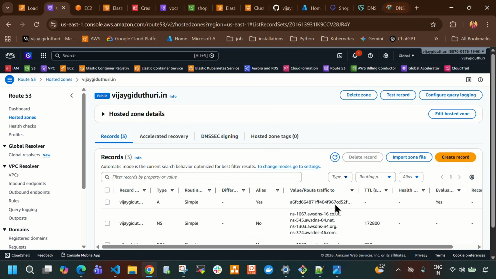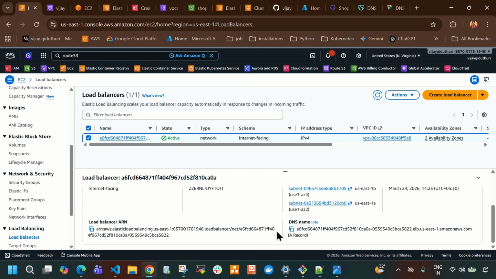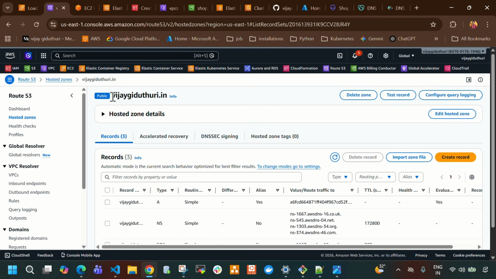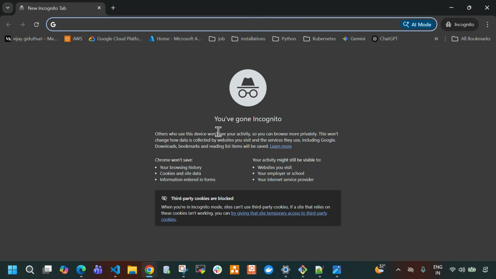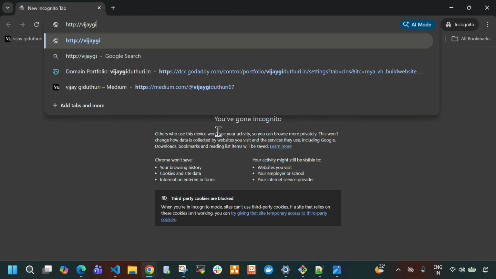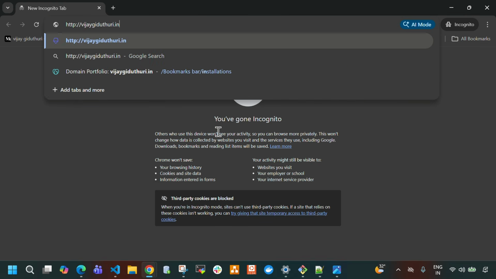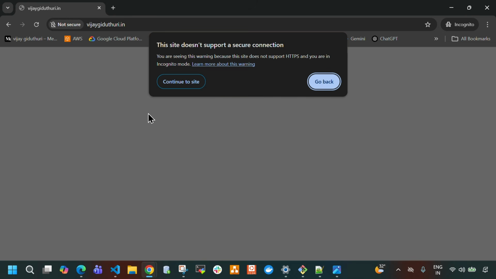So now let's try to access our Shopverse application using our domain name. Right now we are accessing our load balancer DNS name, right? So now I'm going to access this application using my domain name, which is vijay-git3.in, guys. Let me open an incognito window. This will be better. http://vijay-git3.in. Let me hit enter, and here you need to select continue to site.